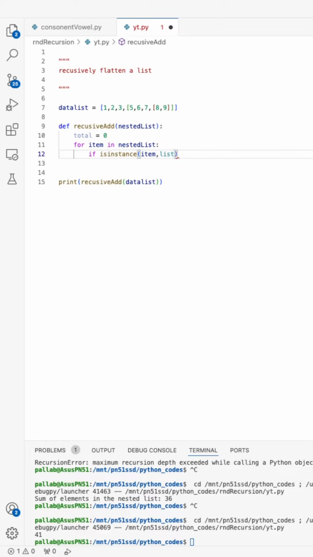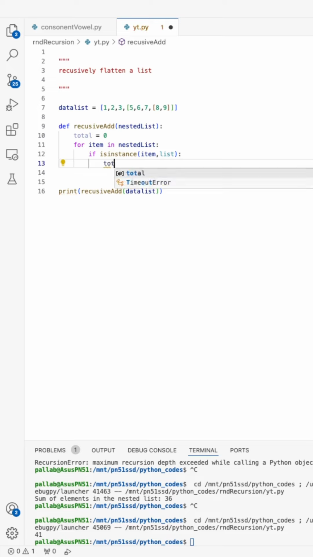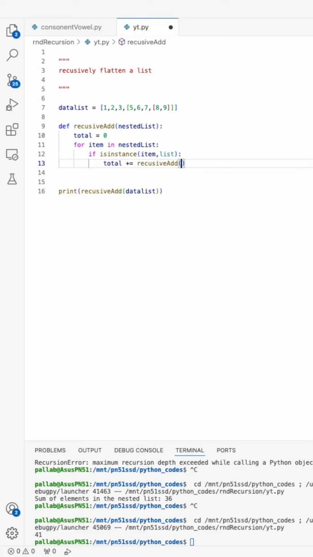So once this is done, I will call the recursive add with item as an argument, and I will keep that total inside the total variable. Okay, so it would be total plus equal to recursive add, and inside it I will pass nested, or no, inside it I will pass item.